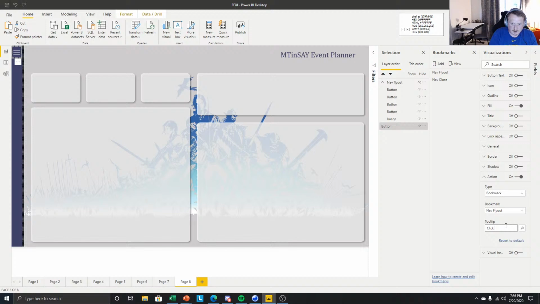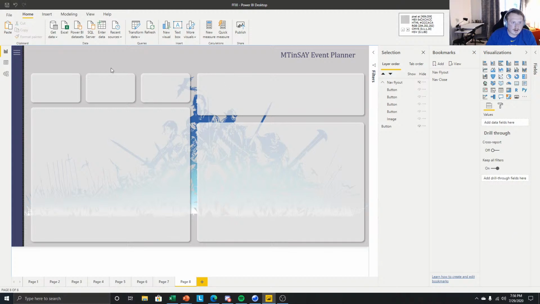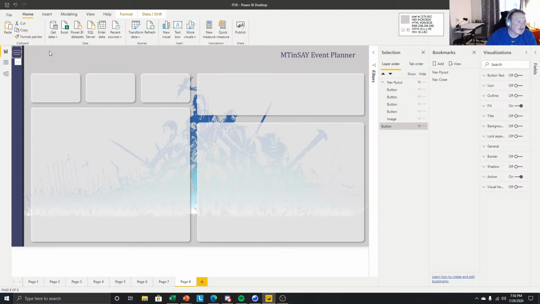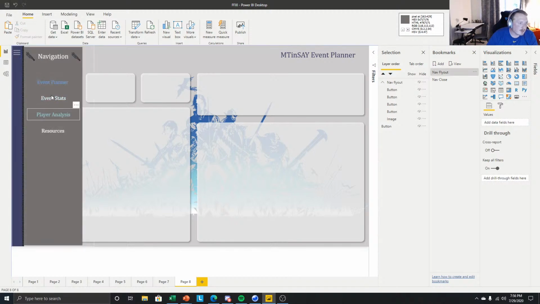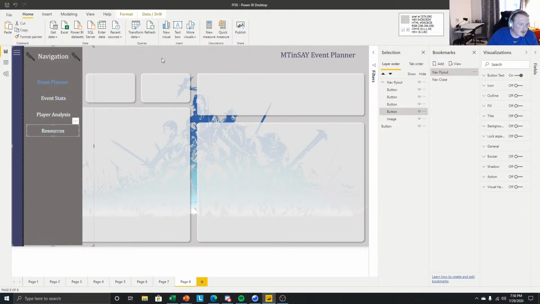I'm going to say click for navigation. I really like being able to customize that tooltip. If you hover and it says click for link, then that doesn't mean anything, and most people would be confused by it. But now it says click for navigation, so if we give it a click, it pops out, and then we can navigate from there. I still don't like that color there, so I'm going to have to figure something else out with that.